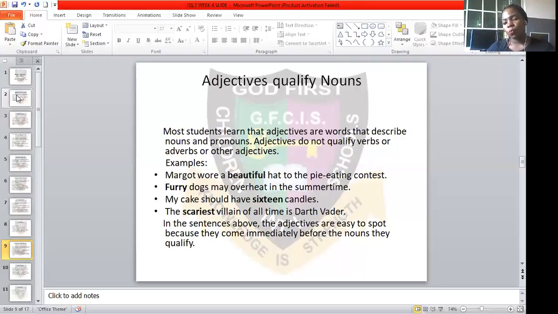So if we just say Margot wore a hat to the pie eating competition, this makes complete sense, but we don't even know the kind of hat that was worn by Margot to the pie eating competition. But with the addition of "beautiful", it gives a clarification, like a proper description of the kind of hat that was worn by Margot. So in this sentence, beautiful is an adjective, and it is used to do what? It is used to qualify the hat in the sentence.